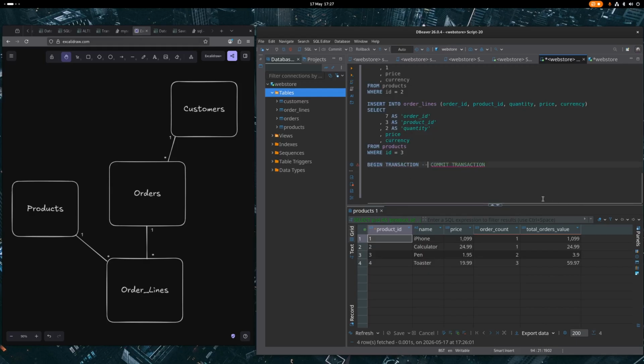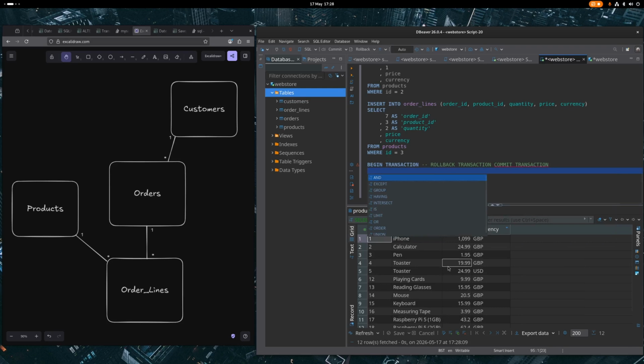One habit I've always got into as well is putting these in comments after this, so that if I need to revert a change quickly, I already have these statements available to me. This is just a hangover from working on production databases where we did have to use transactions. But let's go ahead and have a quick look at the products table. And our pen is 195, ID 3.